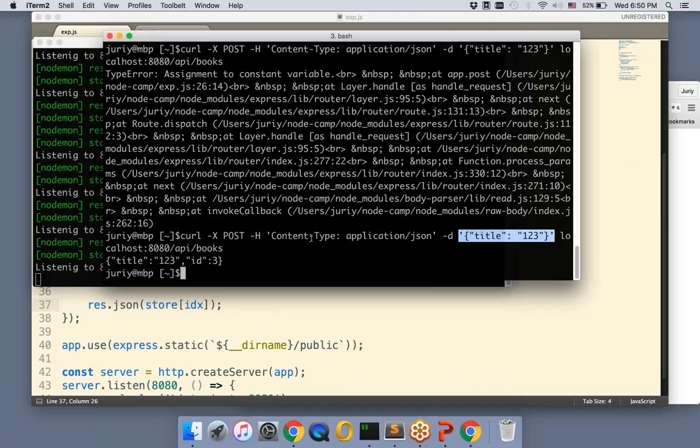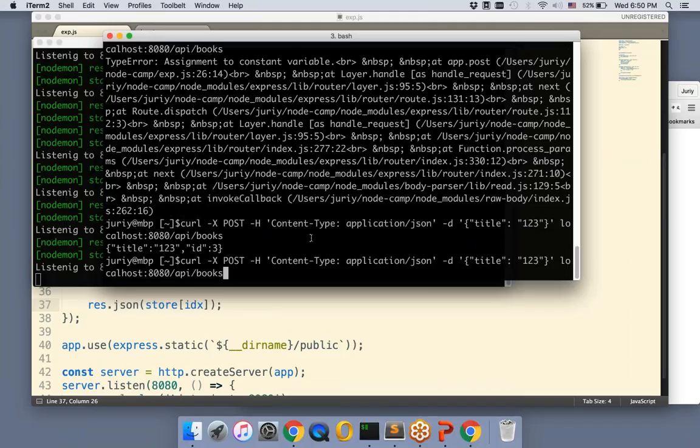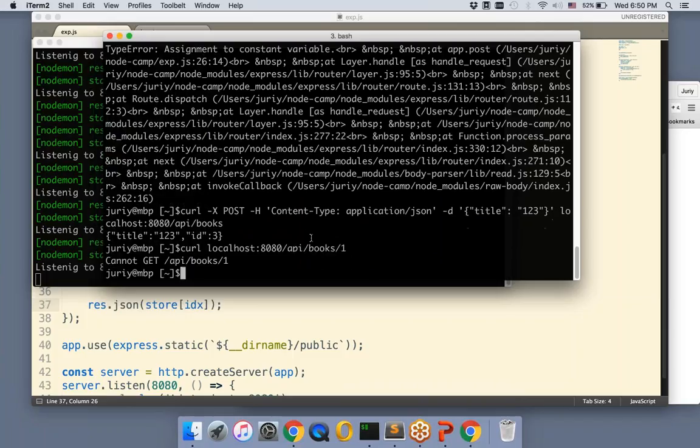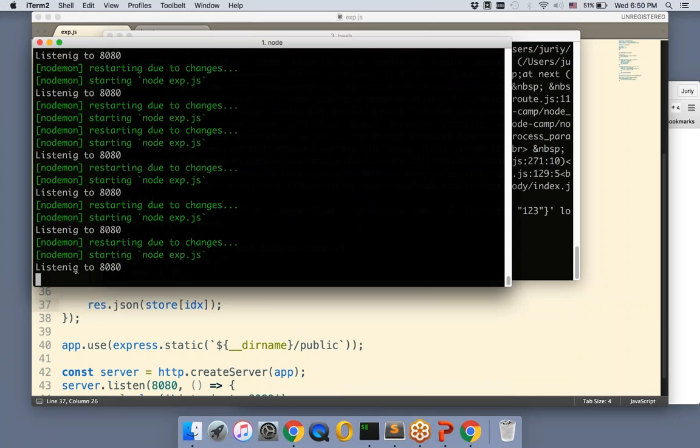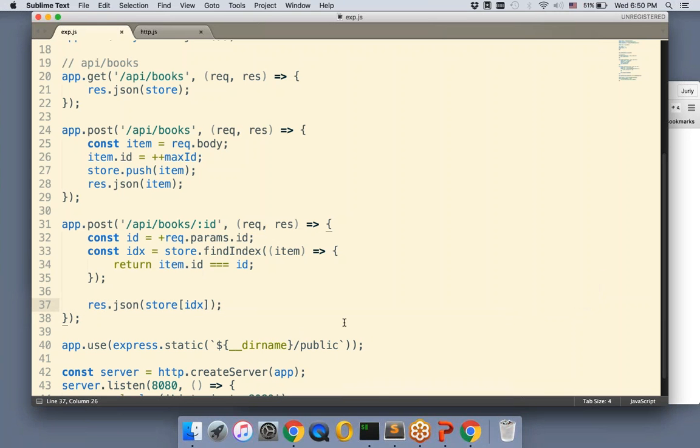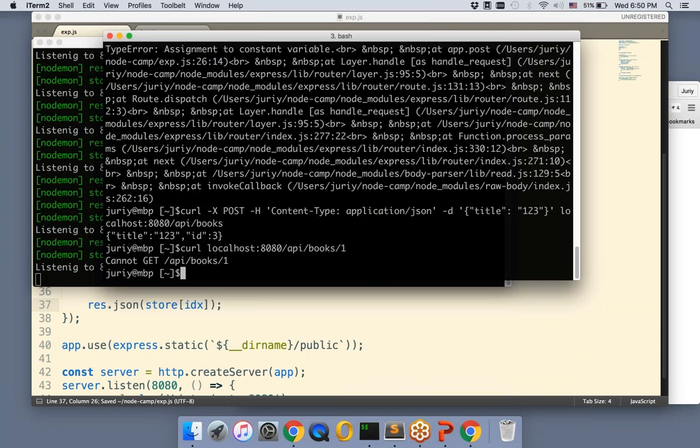Okay, so let's see if that works. We should be able to retrieve /api/books/1. Cannot GET. Awesome. Why? Did it restart?